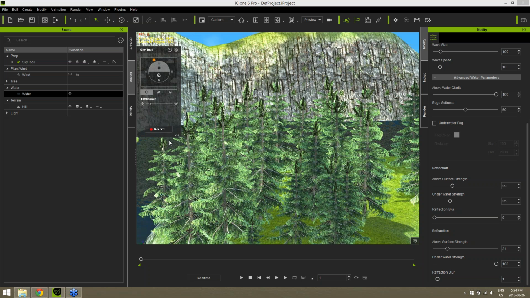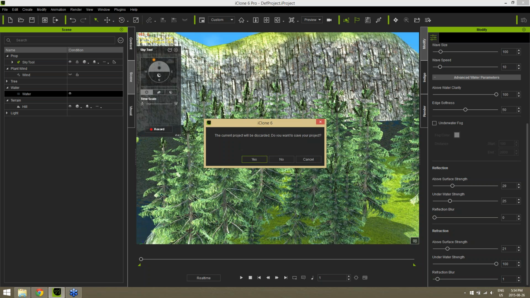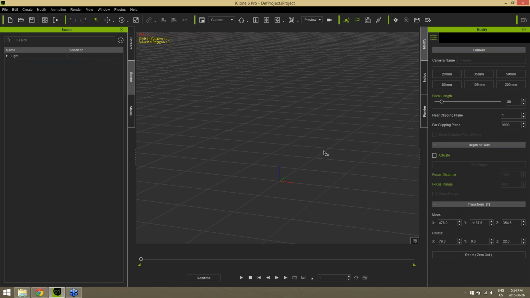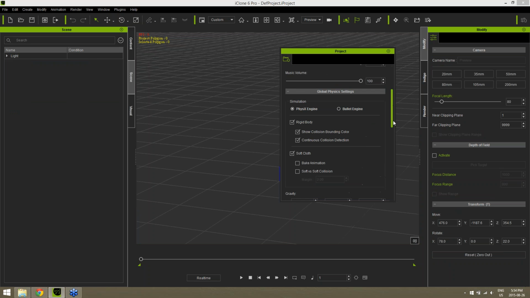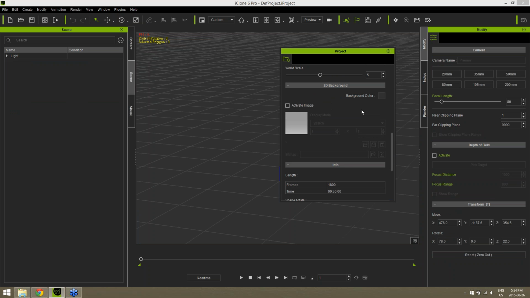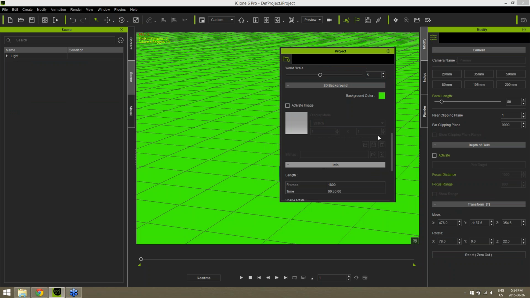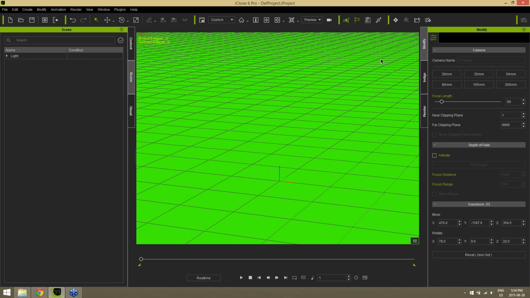Robert asks, what's the easiest way to create a green screen scene? That's a good question. I can show you that really quickly, actually. What I like to do is just go to new project here. We don't need to save this. To create a green screen project, if any of you guys are interested, you can just press Control-Shift-P to go into your project settings, and in your 2D background, just select your background color and choose a nice vivid green color that's easy to chroma key, and just close down your project window.